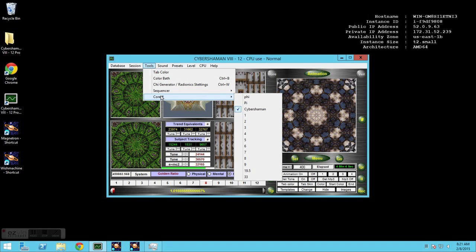And at the bottom, 19.5 and 33 are numbers that are related to hyperdimensional type physics. I would suggest that you study up on some of that if you want to use it, and as well as other numbers that you may be interested in. Okay.